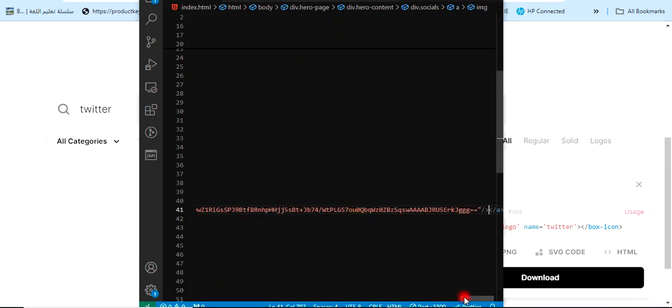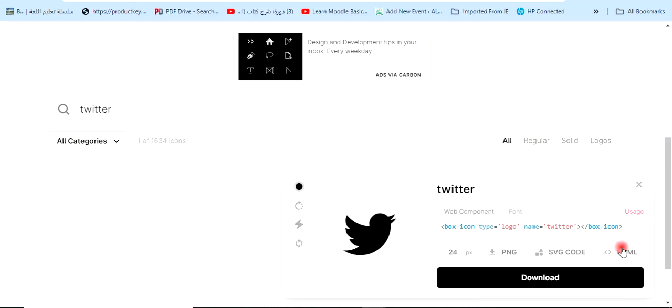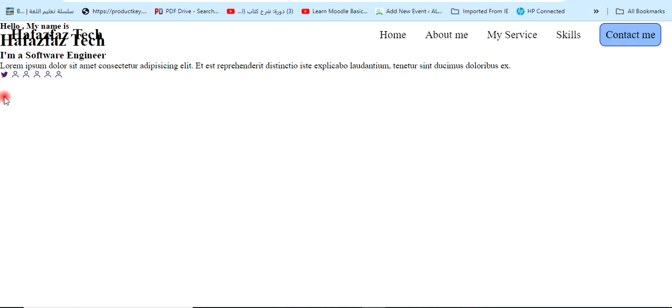Wow, okay, sorry, why did I copy? Let me copy this, go back, and change this. Paste. Let me save it and go back. You can see that it has changed to the Twitter icon.